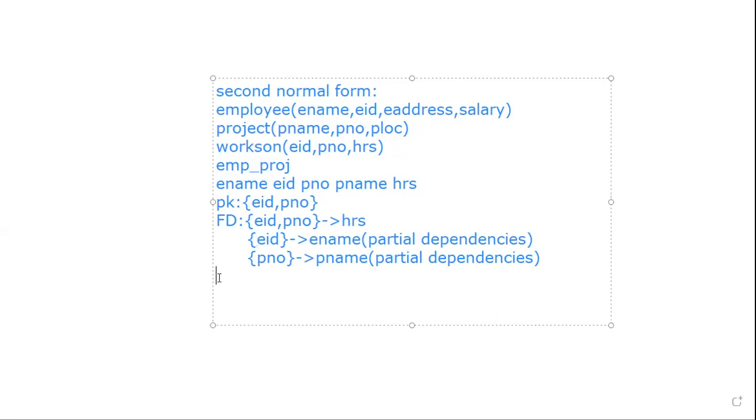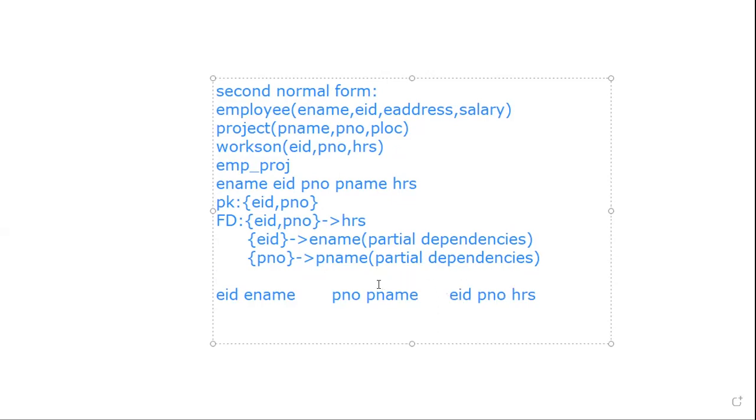Now we have to convert this schema into second normal form. Take out the functional dependencies which are causing the problem, which are having partial dependency. First take out EID: EID determines ename as one table. Next, P number determines P name as one table. Then write the other table with what is rest: EID, project number, working hours. Now we have decomposed the employee project table into three tables.